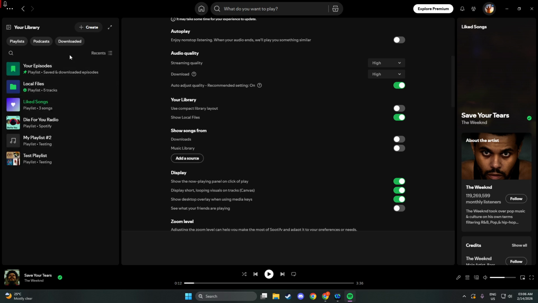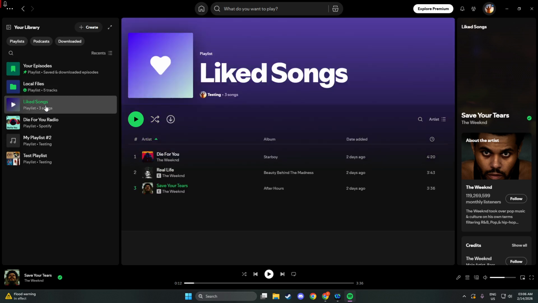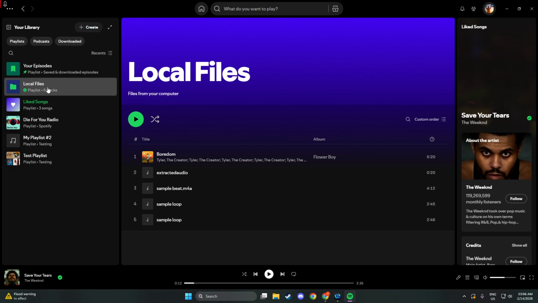Remember, these files live on your computer. They won't appear on other devices unless you also add the same source folders there. If something doesn't show up, double-check that Show Local Files is still on. Confirm the folder you selected actually contains supported audio files, and try restarting the app so it can rescan. Keeping your music in one stable folder avoids broken links and missing tracks.